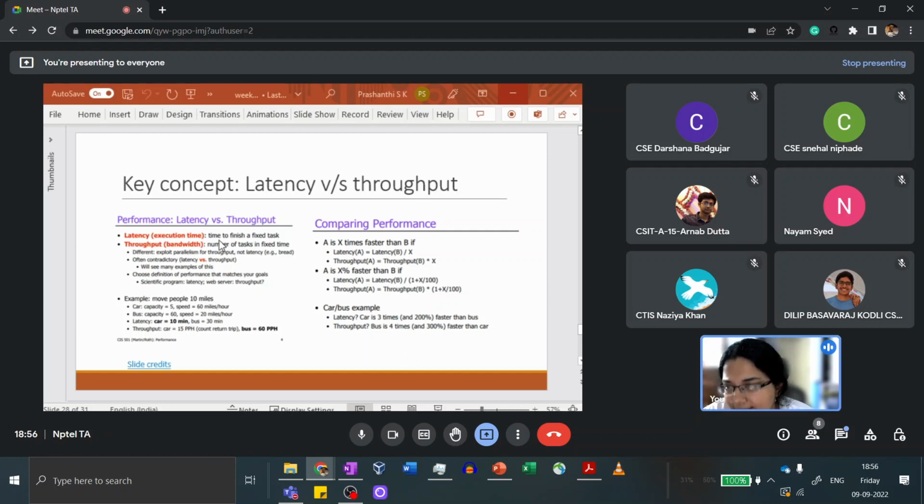So latency is the execution time or the time taken to finish a task, whereas throughput is the number of tasks that you can finish in a fixed time, right? And when you exploit parallelism, you don't change latency, you change throughput, right? Because you're doing 5 things in parallel now. So what that means is that you can get more of these done per unit time. But the time taken to finish a single task does not change. That is latency, right?